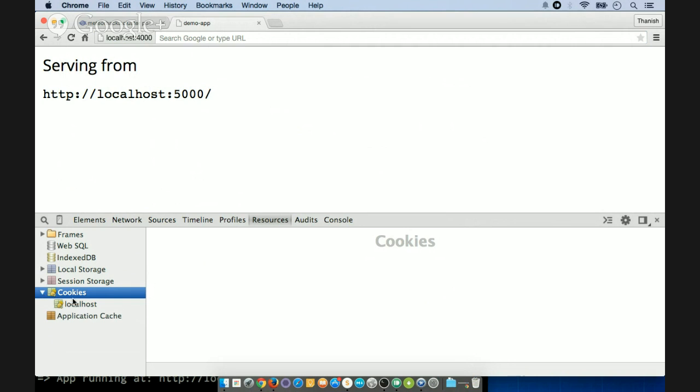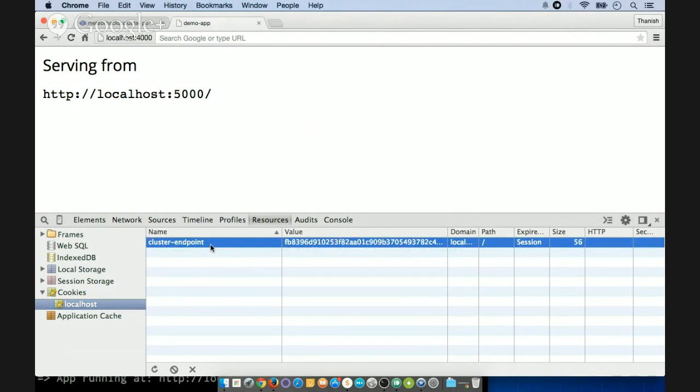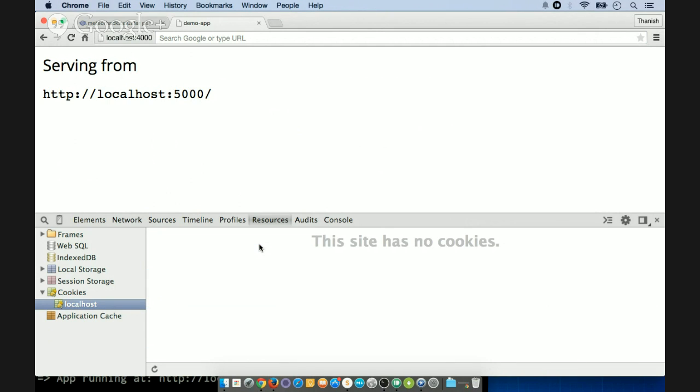This is actually managed by a cookie. This cookie says which instance is written. If we remove this cookie, the next time we enter this application, it will try to assign another instance to serve our DDP requests.